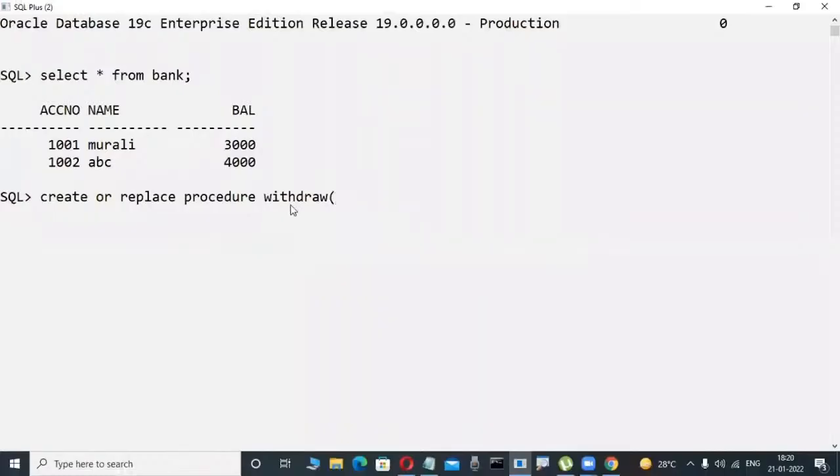Now here, create or replace procedure withdraw. Suppose I'm passing an account number. Okay, fine. Account number I'm passing. Again, I'm also passing an amount, because I try to withdraw, like with the ATM card. And here I'm passing an amount. Okay. Now some coding is there.